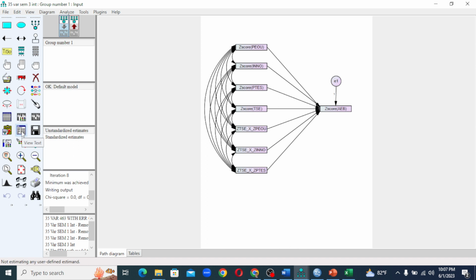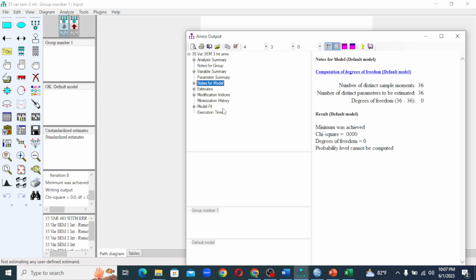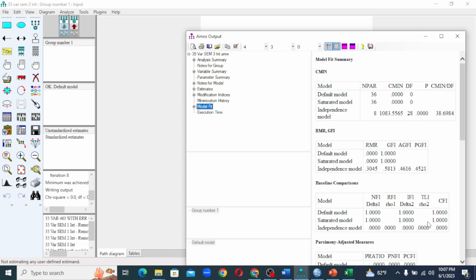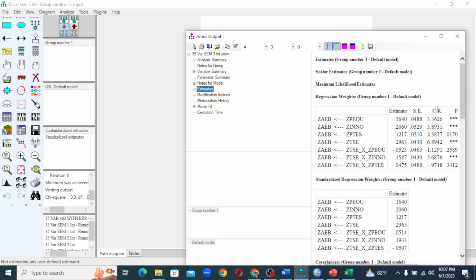To refer to that, click the View Text tab. There you can refer to the model fit indices as well as the estimates. Here you can see that these 3 individual direct effects are significant, that is PEOU, INNO and PTES are significant.